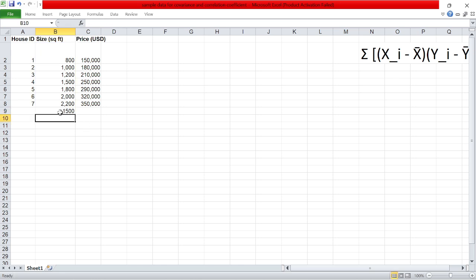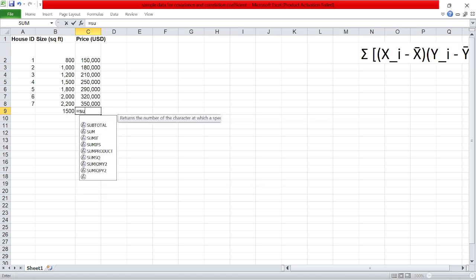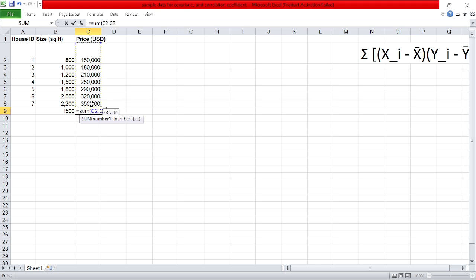Exactly. So this is 1500. Then let's look at the mean of this one also. That is the price equals what? Sum. We'll get the total. Then I'll divide it by 7. So the mean of the price is also 250.